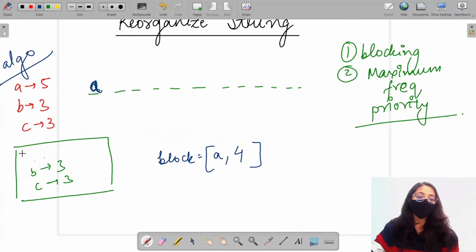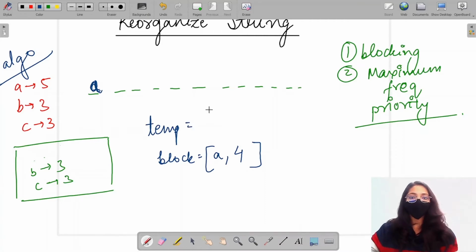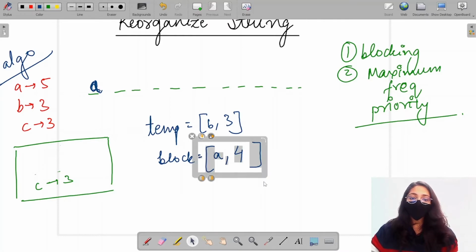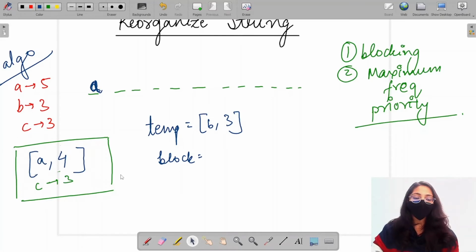So now I can see that I have B and C over here. So I will take out any one of these because both of these have the same frequency. Let's say B came out. So B came over here and it was removed from the priority queue. Now A can easily go back to the priority queue. So I will take A from here and put it back in the priority queue. I can place B over here and its frequency became 2, right?